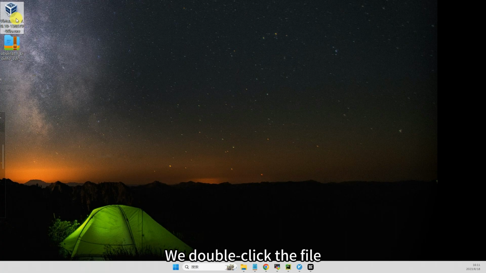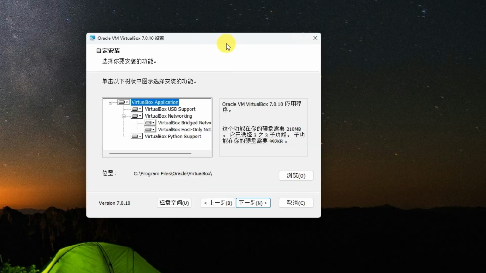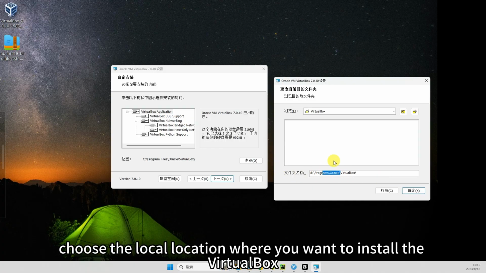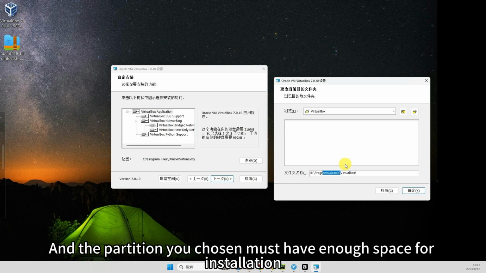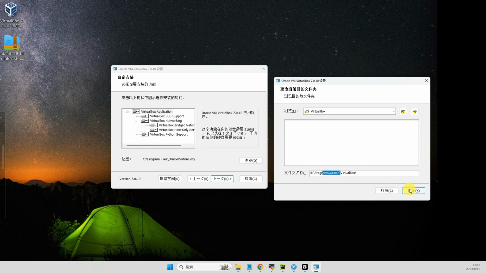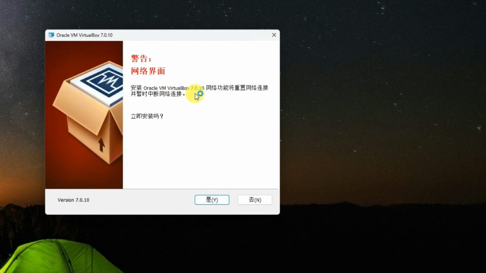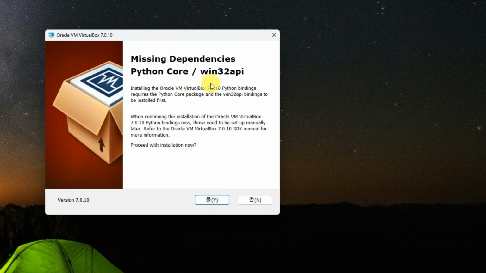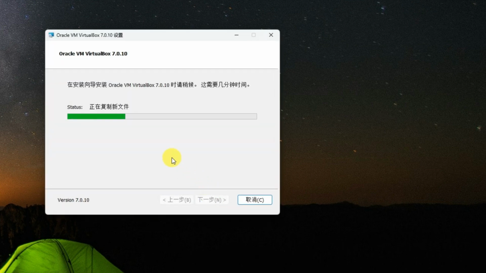OK. How do we install this VirtualBox software after downloading is completed? We double-click the file. Then, click the Next. Choose the local location where you want to install the VirtualBox. The path of this folder needs to have no spaces or special characters. And the partition you chose must have enough space for installation. Next. Click Yes. Click Yes again. At last, click Install.